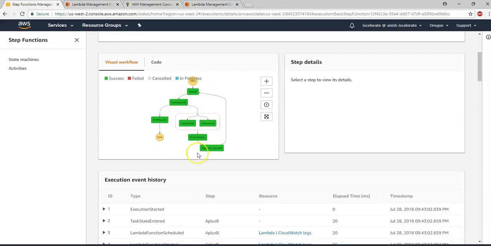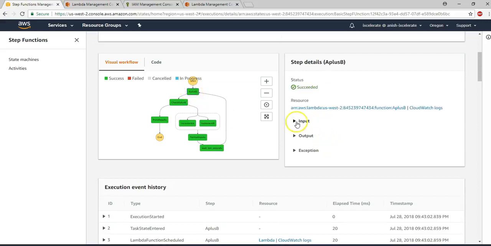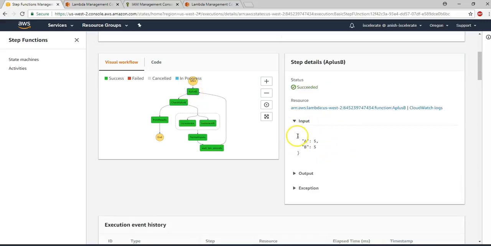And now we can see that the workflow is complete because it has gone through a number of iterations wherein it has incremented the values of a and b up to such a point that their sum would exceed or be equal to 10, right? So if you want to see the current values of a and b, let's click on the a plus b box and then click on input. So it will tell us the values of a and b are now 5 and 5.